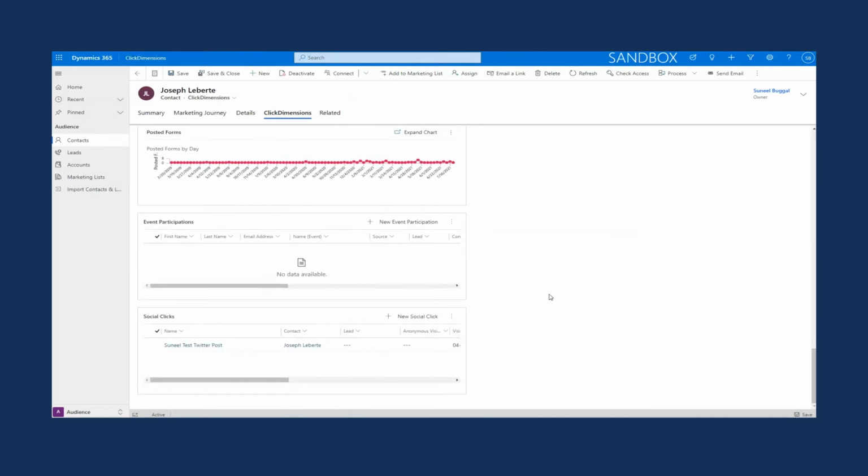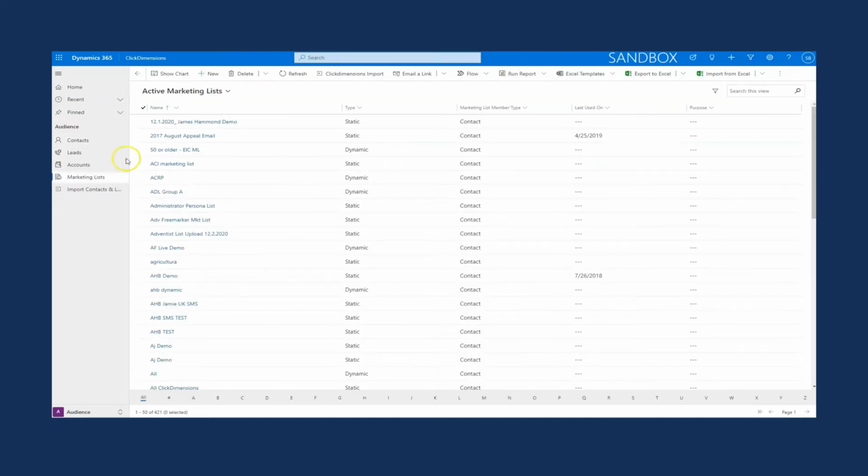And of course, this is a demo environment, so some fields are empty, but you can see how things will look and be presented in reality. So much more information at an individual level, as you can see. Okay, so let's get into marketing lists now, and let's start exploring the automation side of things.